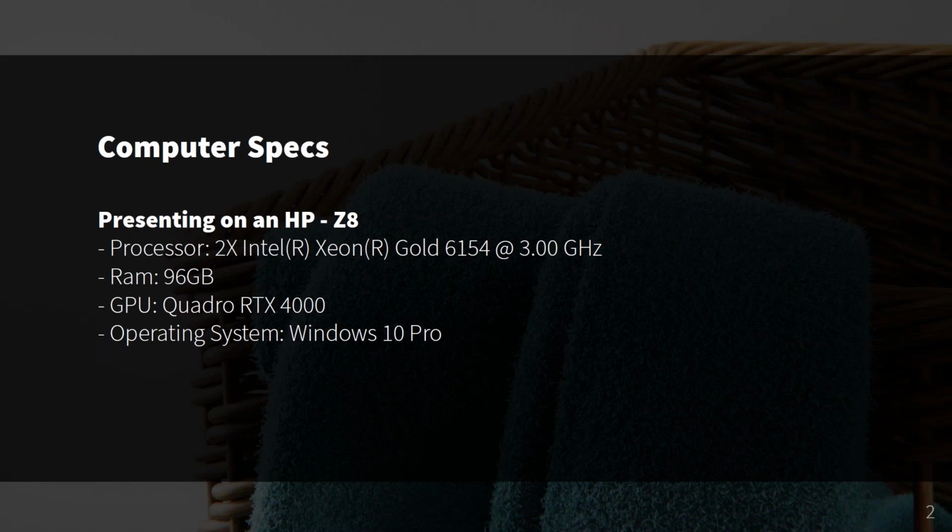All right, let's talk a little bit about the rig I'm currently using for this webinar. I'm presenting from an HP Z8 with dual Intel Xeon Gold 6154 processors at 3 GHz with 96 gigs of RAM, running Windows 10 Pro and powered by a Quadro RTX 4000 GPU.